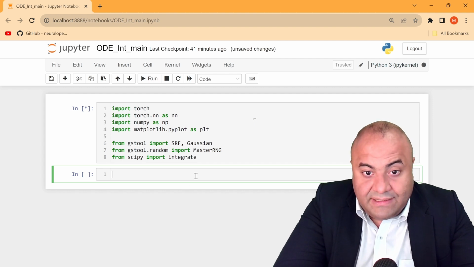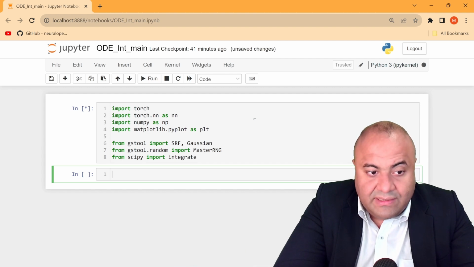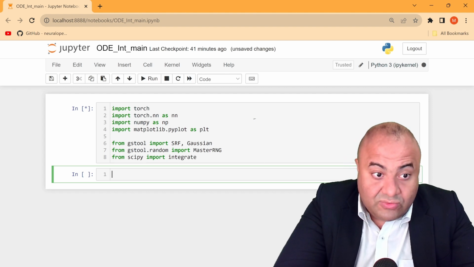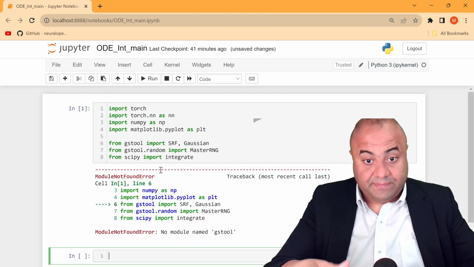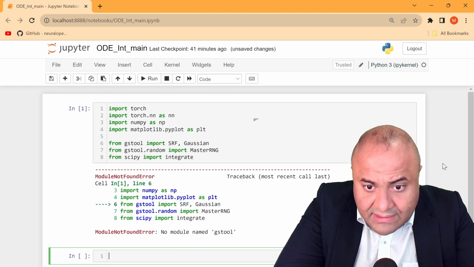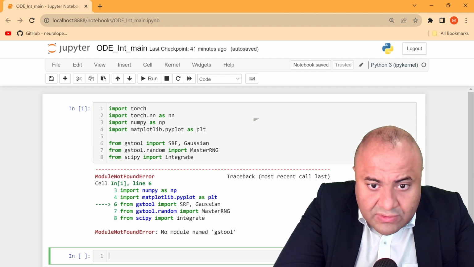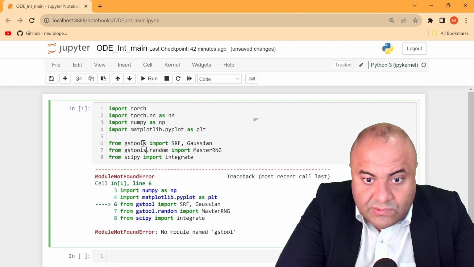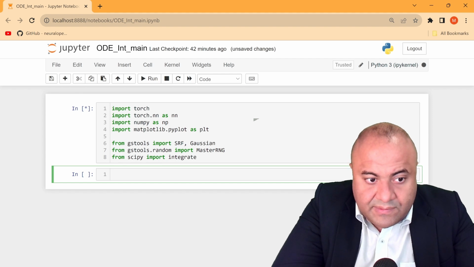Now let's first see what kind of lines we will generate, and later we will keep making these integration processes. No module called GSTools, it's tools, sorry. Now it should work.